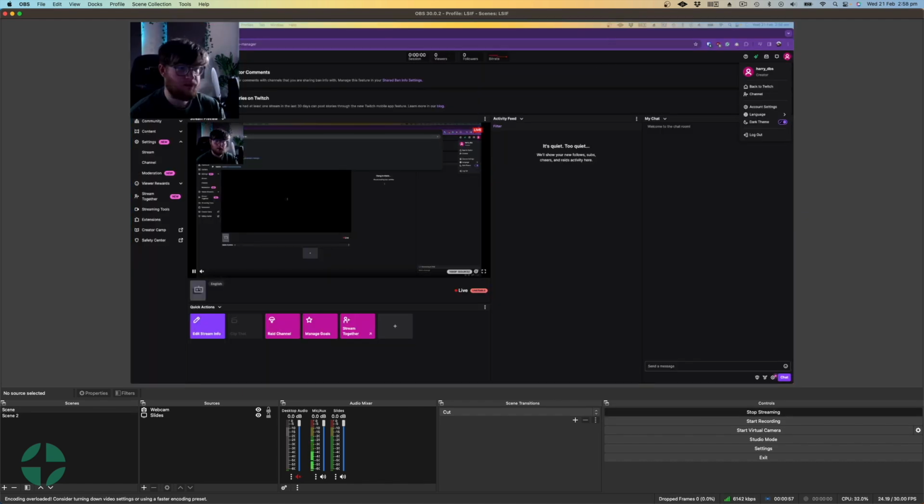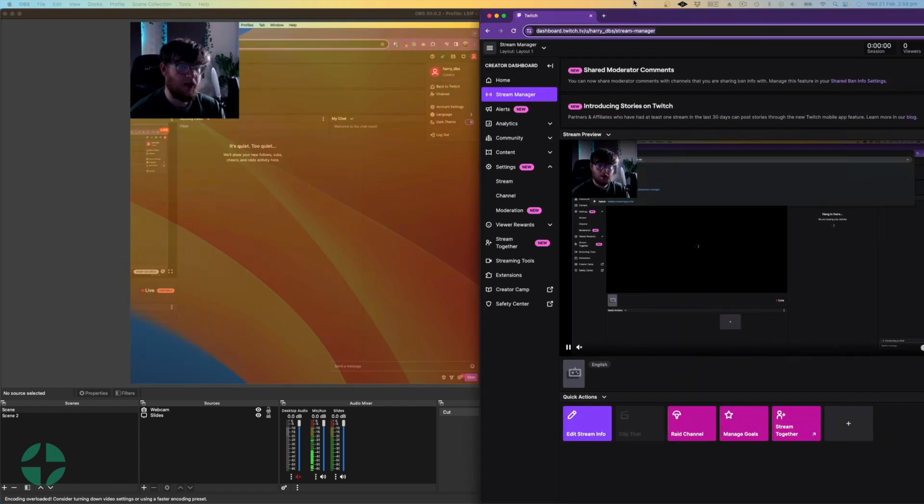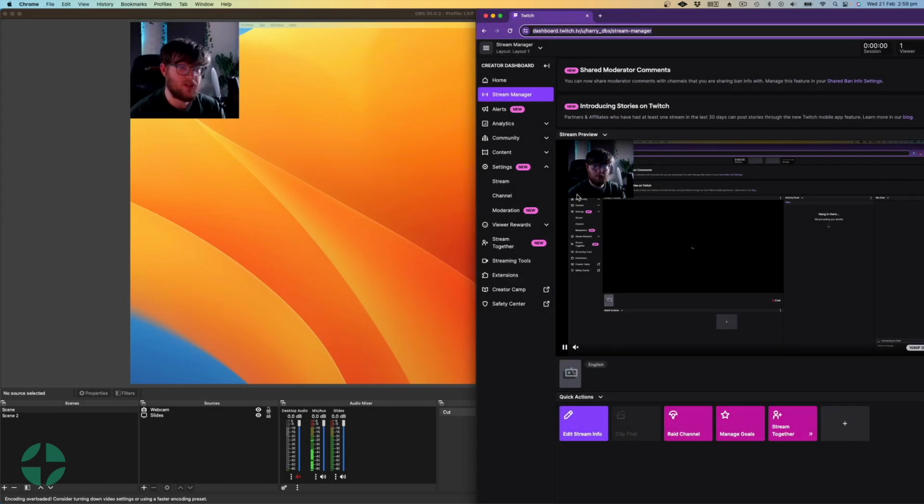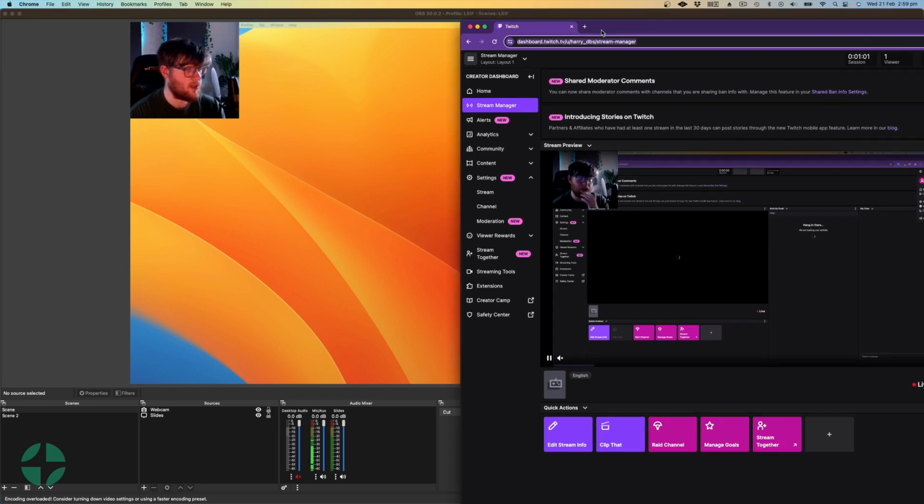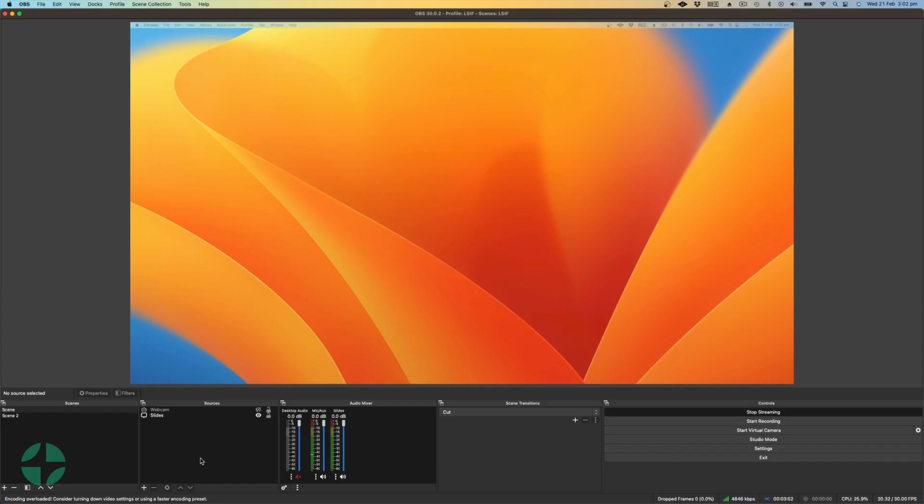And now if we head over to the stream manager, what we can actually see is that we are streaming live onto Twitch publicly. So anybody can go onto our Twitch channel and give it a watch. Now you can see down here it actually says encoding overloaded. Consider turning down your video settings or using a faster encoding preset. So what we're finding is just that my computer isn't keeping up with running the stream.